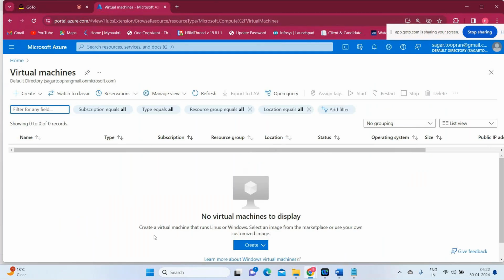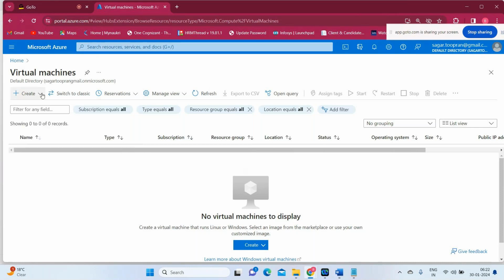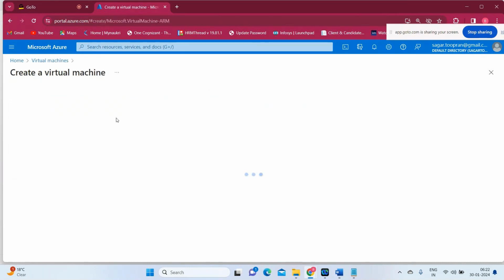It is saying create a virtual machine that runs on Linux and Windows. Select the image from the marketplace or use your customized image. An image is nothing but an OS image, an operating system image. Here you have a create button. Click on this create button drop down, and click on the first option, create a virtual machine.